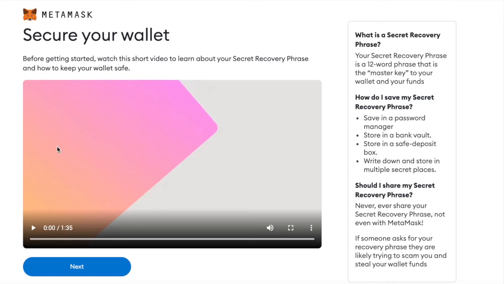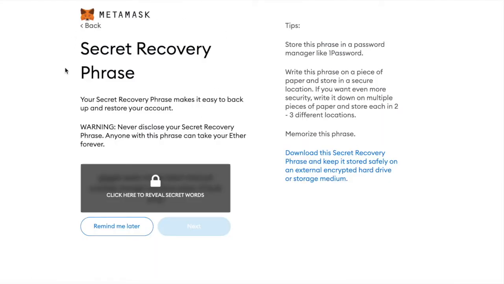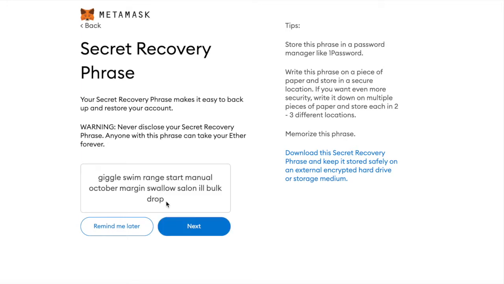Now it's going to take you to a video actually that shows you how to secure your wallet. So I'd recommend that you watch that video, but I'm going to click on next. Then it's going to take me to this page here where it says my secret recovery phrase. Now you don't want to share this with anybody, but because I'm making this video, I won't use the wallet. I'm happy to share it. So I'm going to click on there and that is your secret recovery.